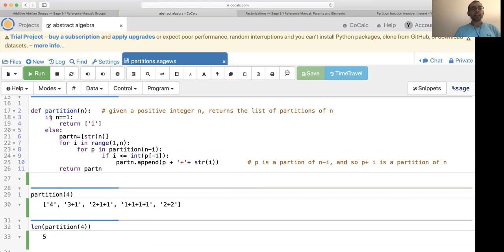Anyway, if n is equal to 1, then just return the list containing the string of just 1, because the only partition of the integer 1 is just itself, 1. Then if n is not 1, let's cook up a list that's going to hold the partitions of n. That's what I eventually return. The first entry of this list is just the integer n itself. So when I call partition of 4, the first item is 4. That's the partition consisting of that single number.